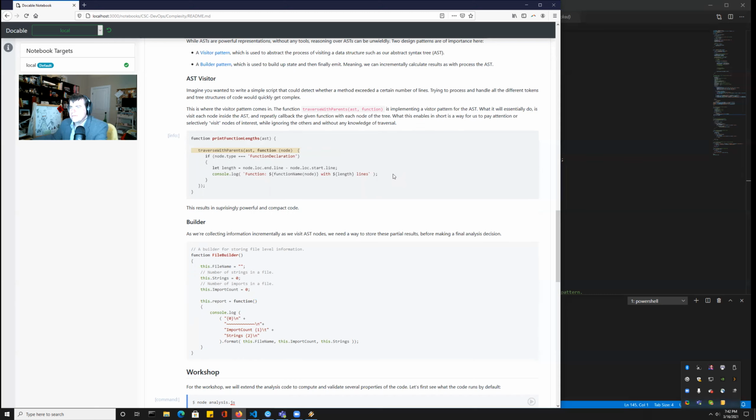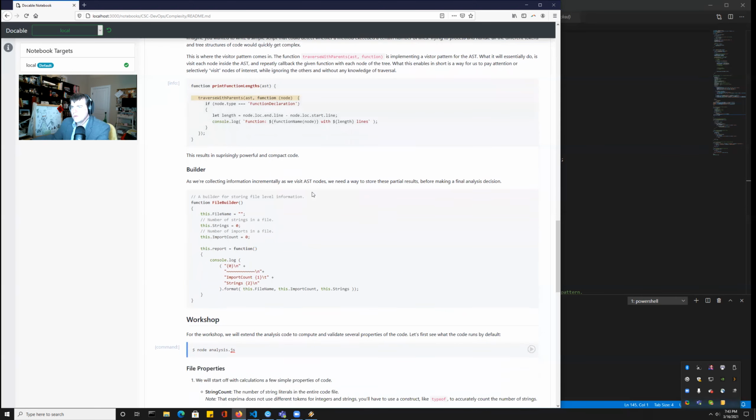So you could see that this results in surprisingly powerful and compact code. Imagine how difficult it would be to write regexes for doing this. And then the fact that this may not even handle things like nested functions or all the other crazy stuff you could do in JavaScript. So this is actually really easy and straightforward code to write. But it turns out that to use this in practice, you need to do a couple things. So we'll go over that.